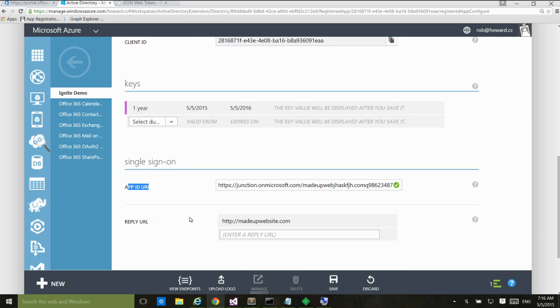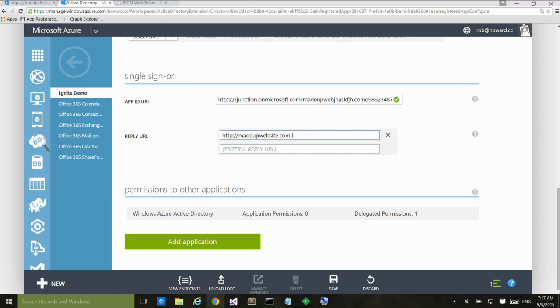App ID URI, we already talked about that. And then the last one here is reply URL. And remember in the diagram how we had the authorization endpoint? When the user said, yeah, I want to give you access, we send back an authorization code. That code is going to go to whatever we put as the reply URL. So in this case, we're going to send that code to madeupwebsite.com. I could put a path underneath that if I wanted to, but this is a made-up website, so it doesn't have a path, and I'm just going to leave it as made-up website.